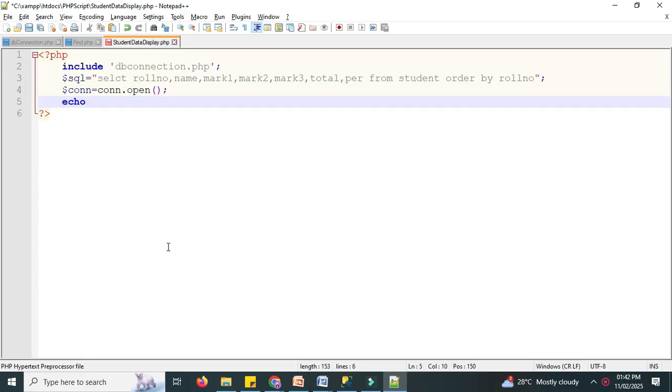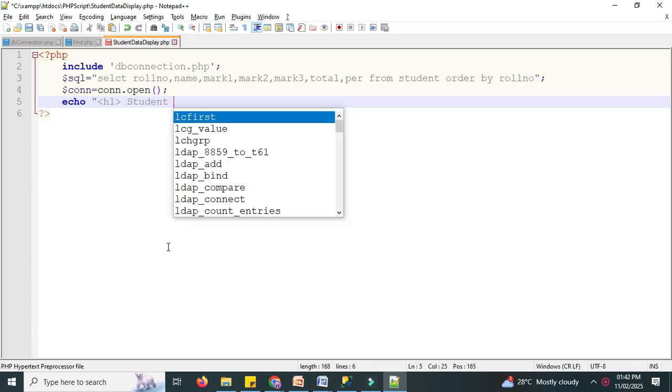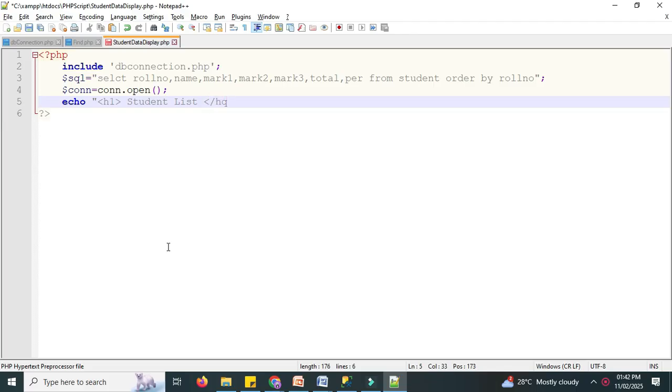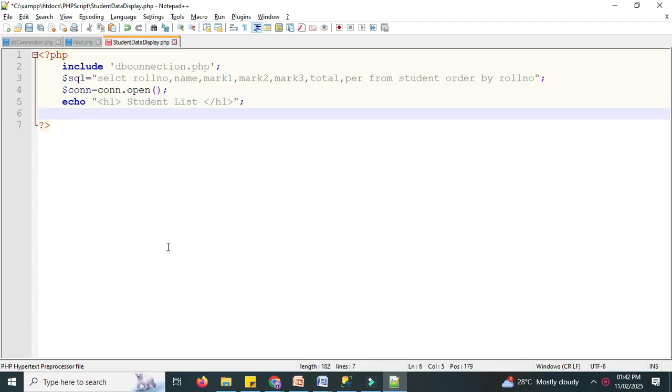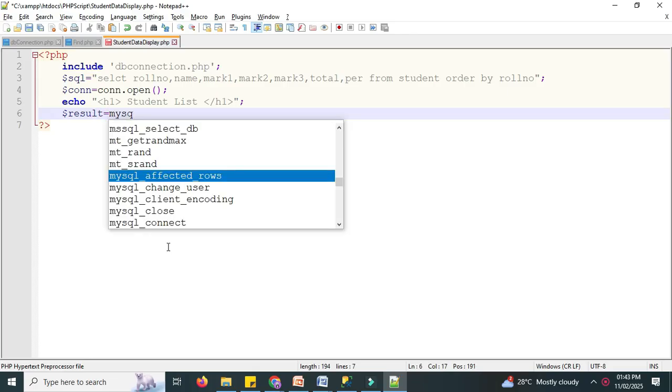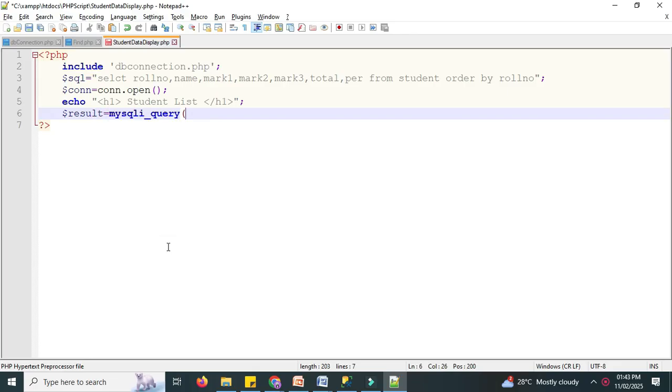First we will add HTML title. So with echo we will give h1, title as student list. We will close the tag. Then we will execute the query to result. So result equal to MySQL query with parameters connection, comma our query SQL.